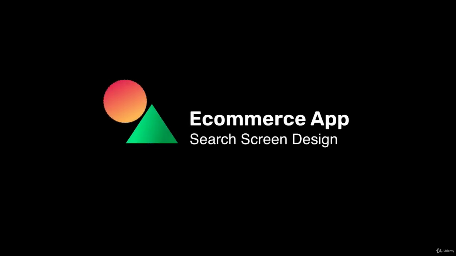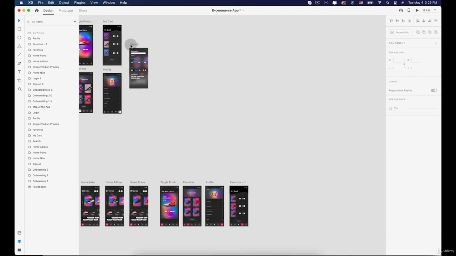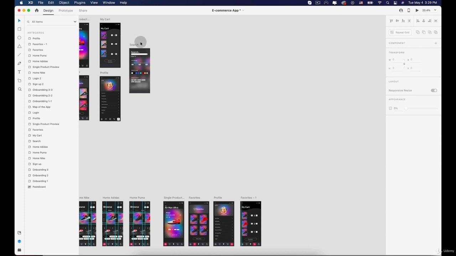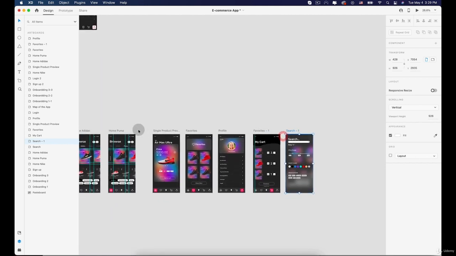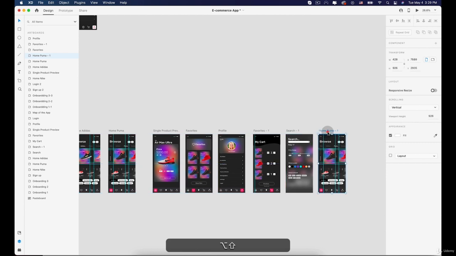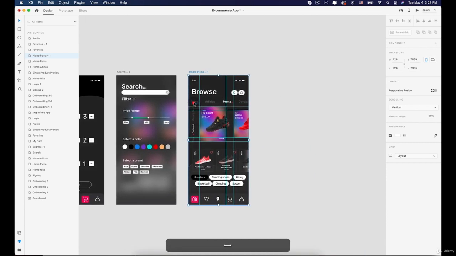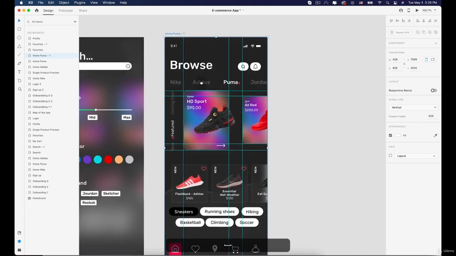Hi everyone, welcome back. In this lesson you are going to make the search screen. For that I'm going to duplicate this one as a reference so we can make something similar to it. I'm going to make our search screen from this one, the Puma Home. You don't need to make it from scratch.